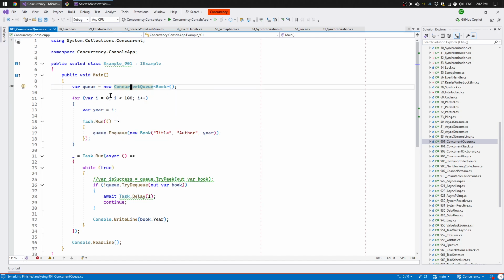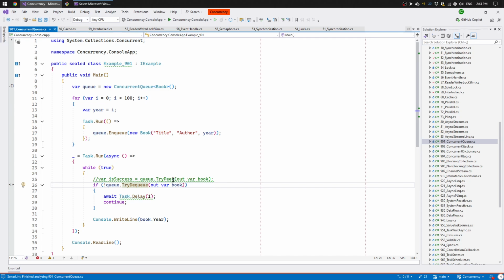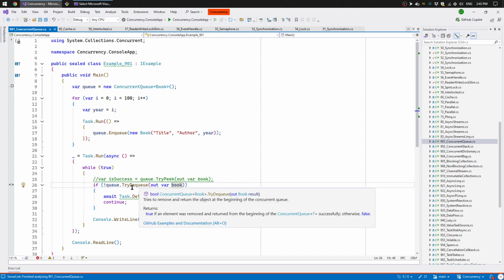So in this example, I run 100 tasks, each of which is enqueuing a book. And at the same time, in parallel, I am trying to dequeue a book. So this concurrent queue has a method TryDequeue, which returns a Boolean. If it's false, it means that there were no items in that queue, or some other thread already dequeued all the items that you're trying to dequeue. And it will not return you any book, and it will return false. If it's true, then it will return you a book in this out variable that it successfully dequeued.